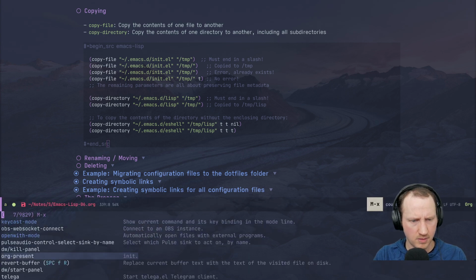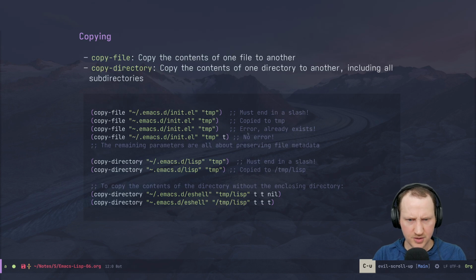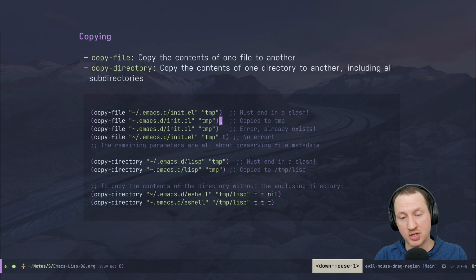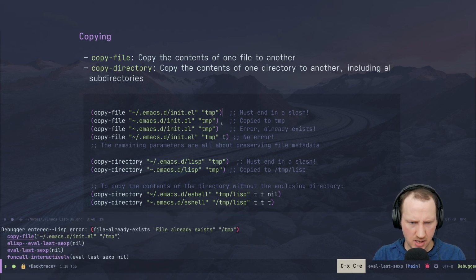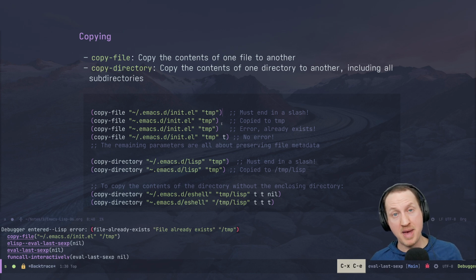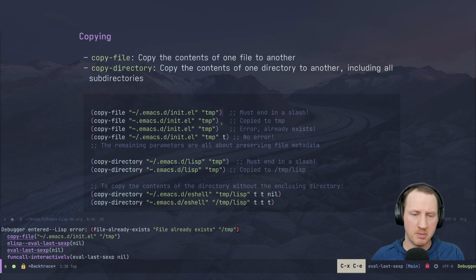Org-present. Okay. I think this is going to work regardless of the fact that you can't actually see it. So look at the show notes to make sure you get the right syntax for these. What I'm going to do is copy my init.el file to the temp folder. Let me run this really quickly. Control-X, Control-E. Already exists. Yes. Okay. So this is a manifestation of what I was telling you about before.